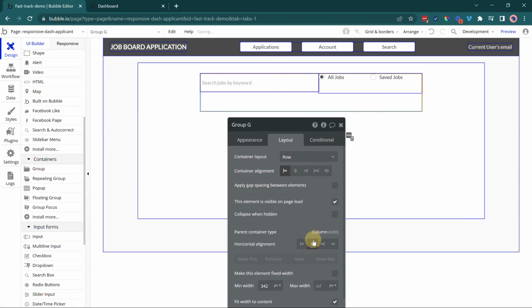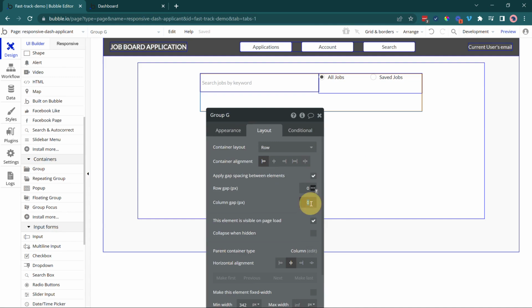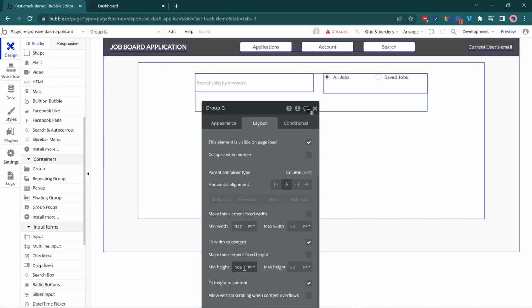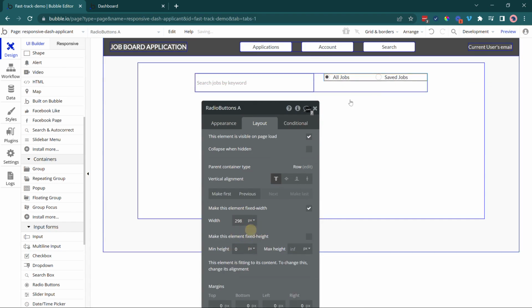I'm going to center this horizontally. Let's add some gap spacing so we have a little bit of separation there, maybe 30 pixels apart. Let's remove the minimum height, also the minimum width. Same thing for the minimum height on this one. I just want it to fit directly around that content, and so you can see how it's vertically aligned to the top of my group.